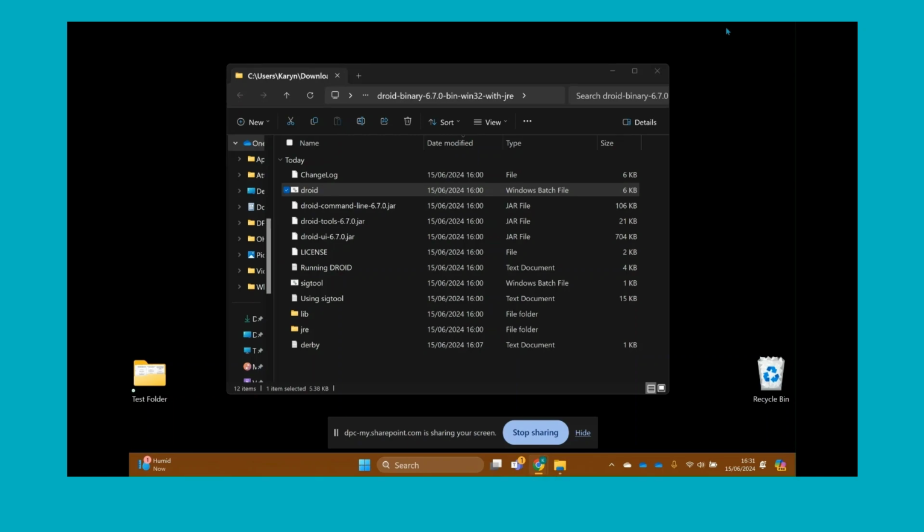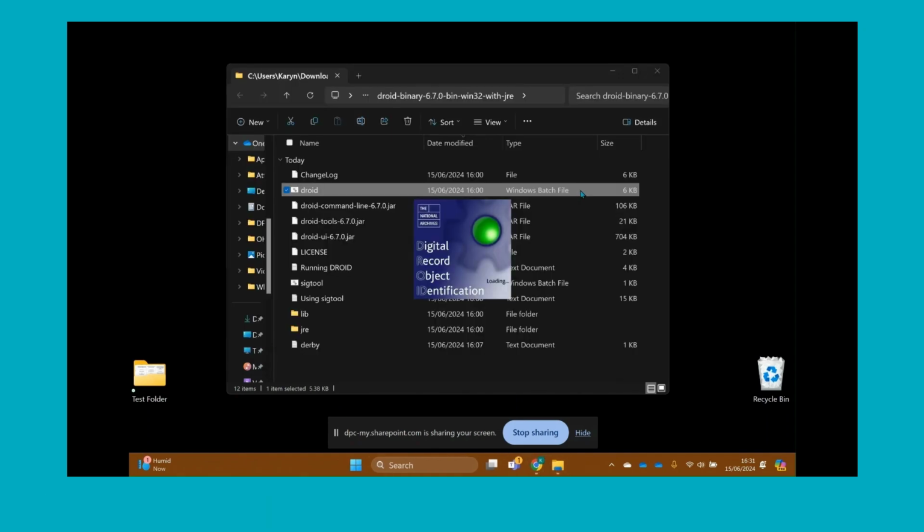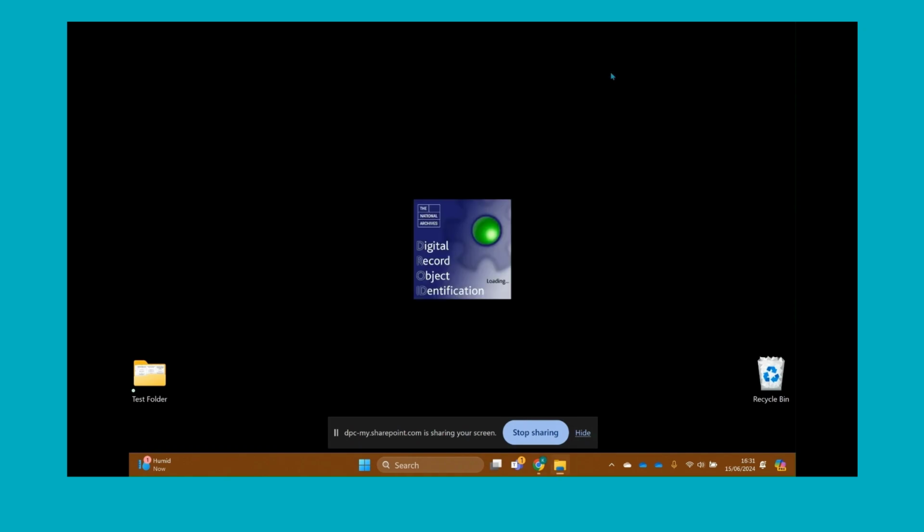To open DROID, locate the Windows batch file named DROID in the folder and click to open. It may need some time to load, but when it does, the program will open and this screen will appear.